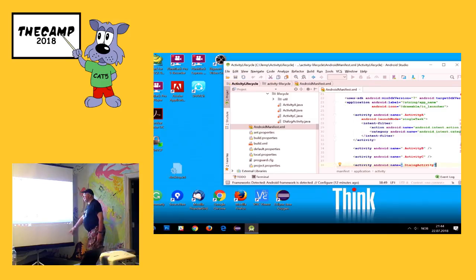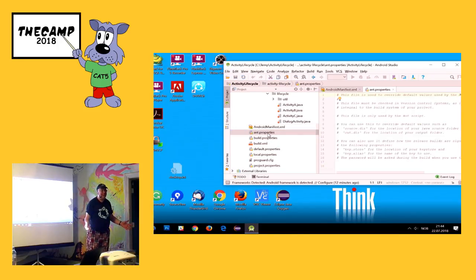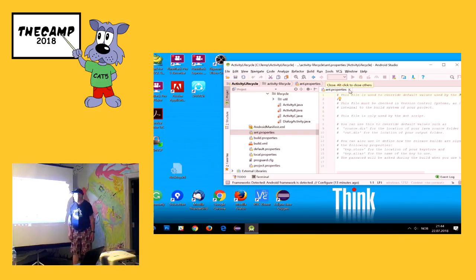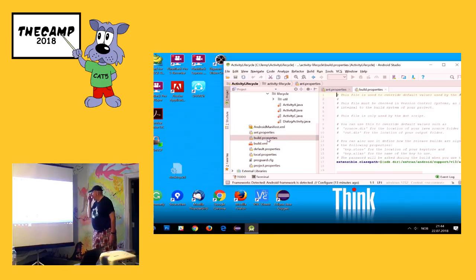All right, let's look at the next one. Ant properties. Ant is, come on, everybody's used Ant, right? No, okay. Ant is a fairly popular open source product, and if you need to use Ant, you can set something up here. So close Ant, if you would, close Ant manifest. And let's go into build properties. Double click on that. And this one has a class path.